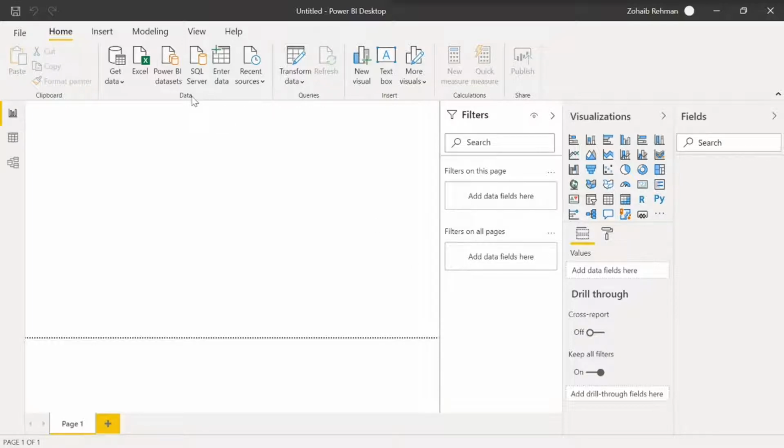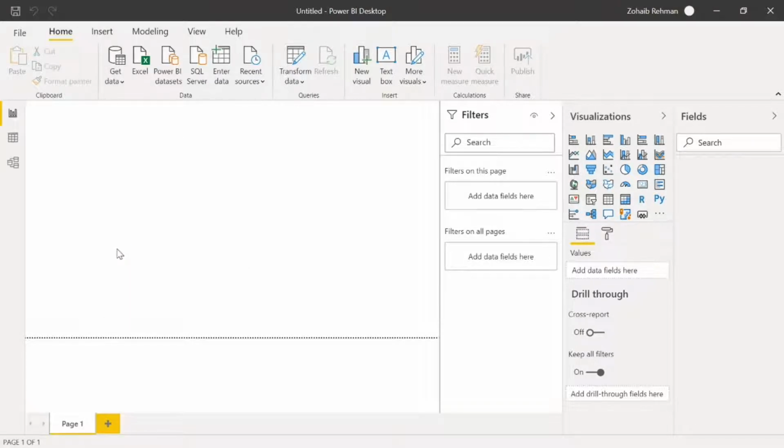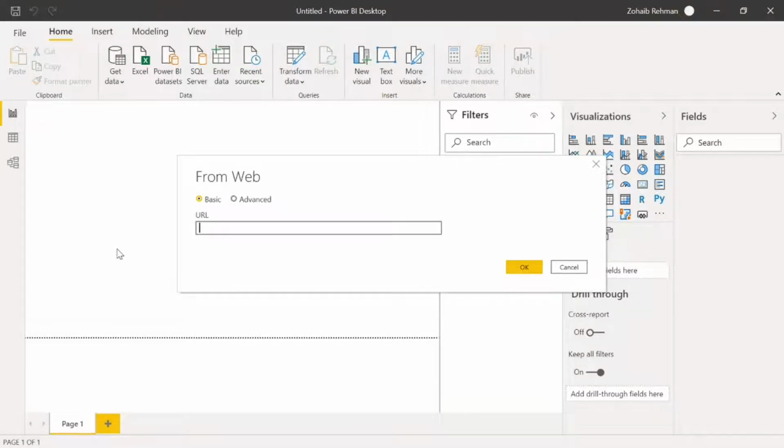So if you go to the top ribbon, it'll say Get Data, and if you come down, it gives us obviously the data sources. If you go down to the web, just click on there. What this will now do is pop up with a box asking for the URL. So as we don't know what the URL is at the moment, we need to go find one.